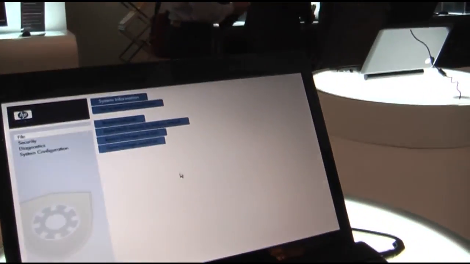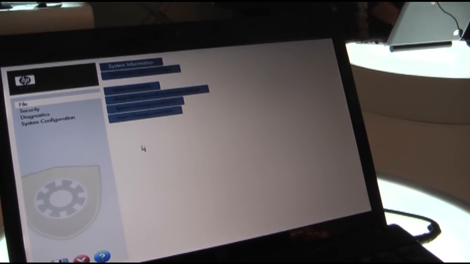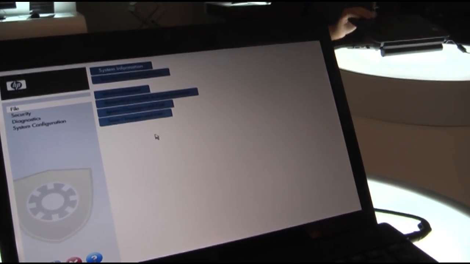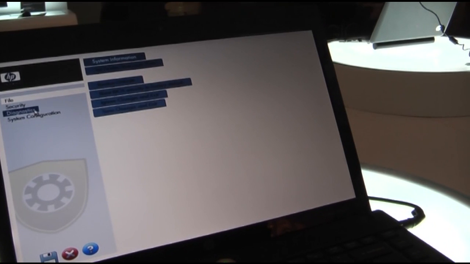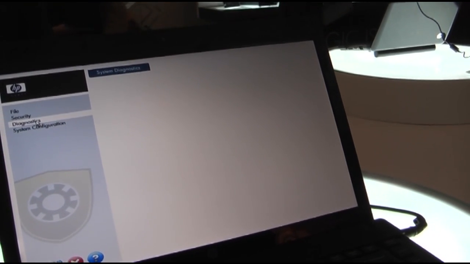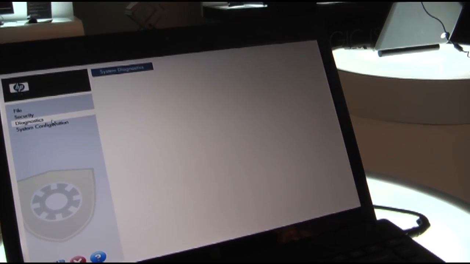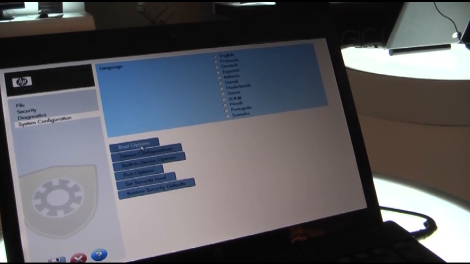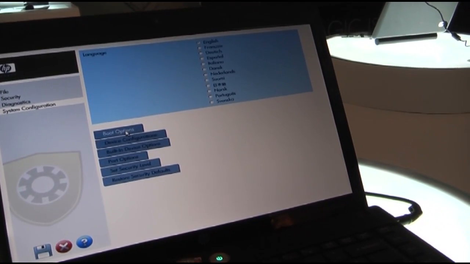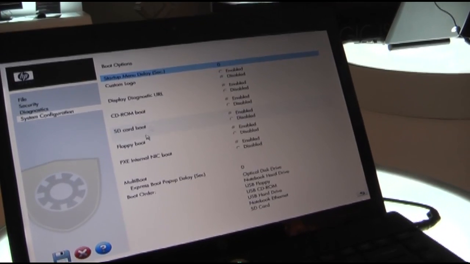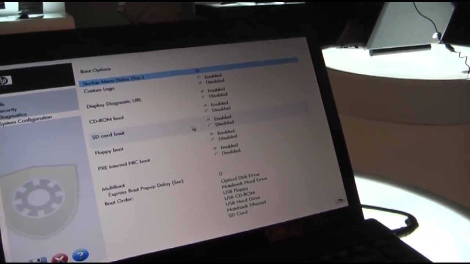You'll notice that my BIOS is actually a graphic user interface. It's very different because HP, and I can do all sorts of things, like I can click on diagnostics, I can do a system diagnostics, I can check my system configuration, what language it's in, the various boot options I have available to me. I can change the settings around.